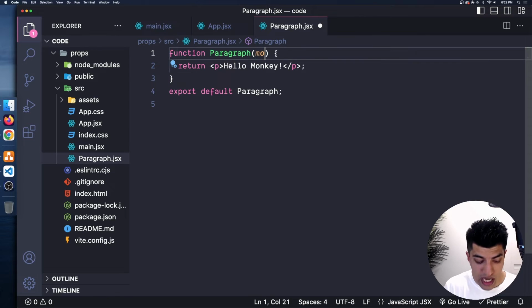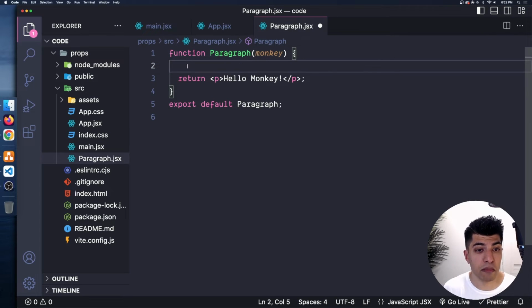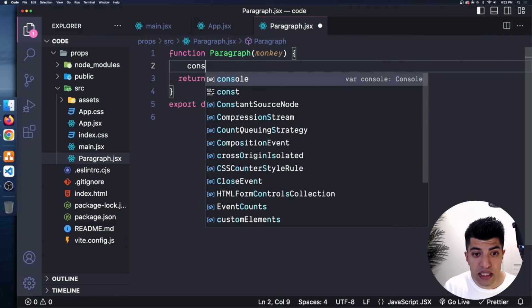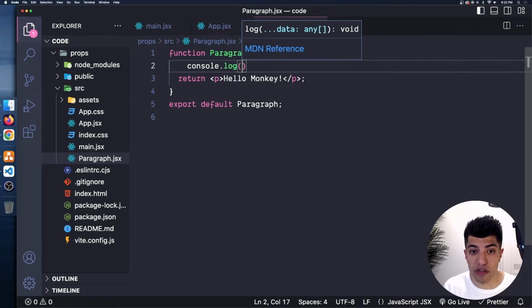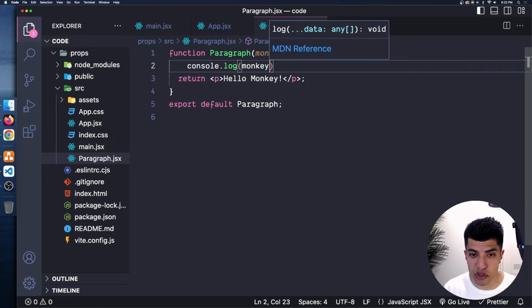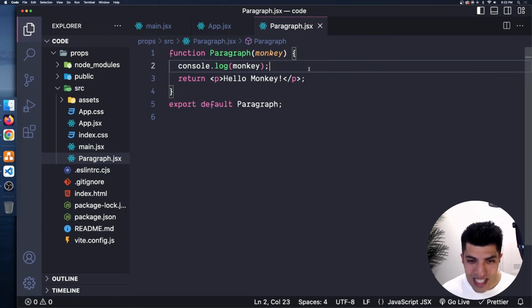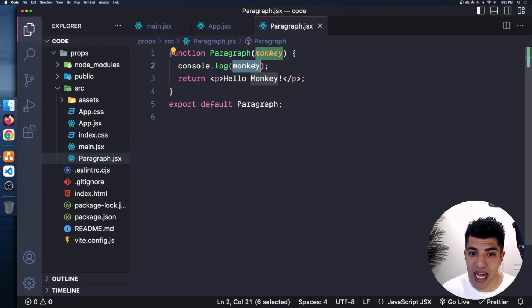If I wanted to, I could call this monkey. Okay, now just for confusing everyone here, why not? Let's stick with monkey, and I'll prove to you that this doesn't actually really matter. So if I, inside of this paragraph function, console log monkey, I was going to say props because I was already confused. This is what's being passed in to the function.